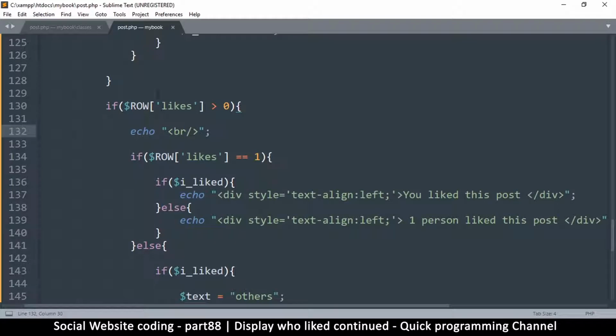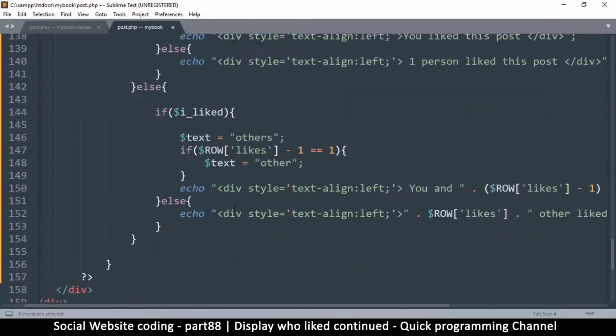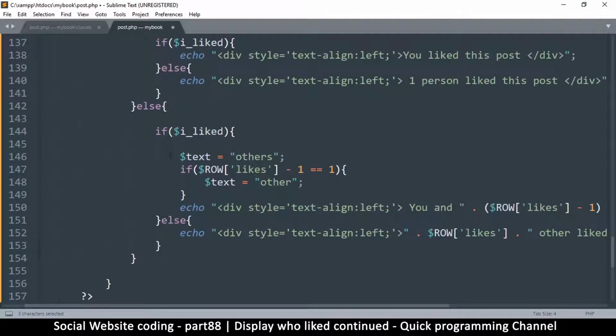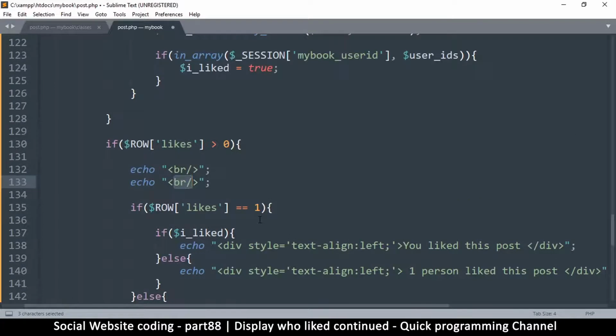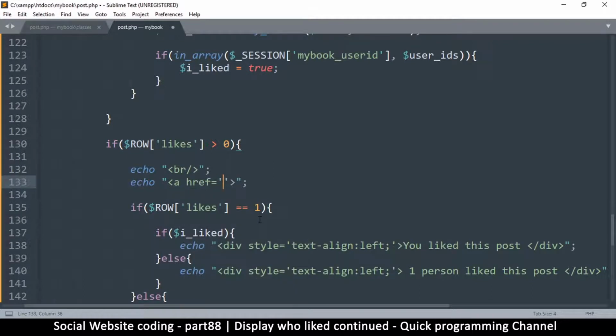So I'm going to go to my post.php, the one that displays the post itself, and then I'm going to create an A tag right where it says one person liked this post or something else, since all of this should be clickable inside this whole if statement fiasco. So I'm going to put the A tag up here. I'm going to say href is equal to, and put the small parentheses there.